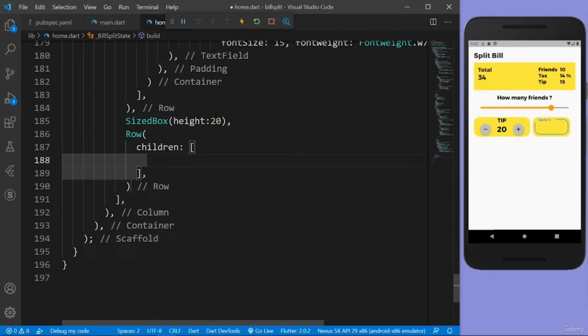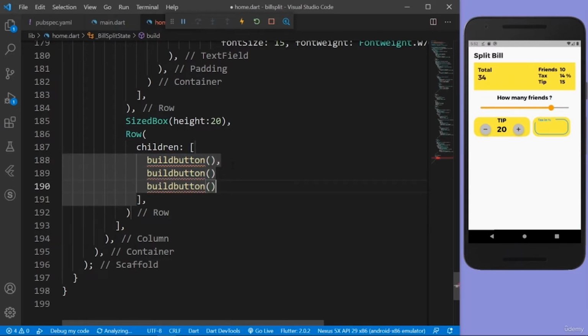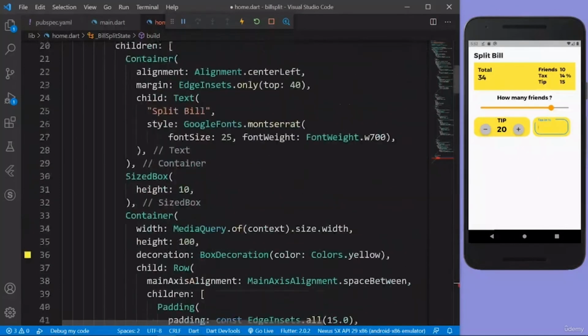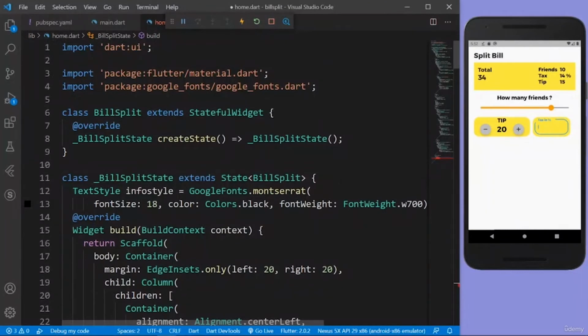That's why I'm going to create a function named build button, which just builds the button for me. I just have to call it here. So this will look something like this. As a build button, I can just call this button here and it will return something. So let's create that function build button. Let's go up and create a function named build button.